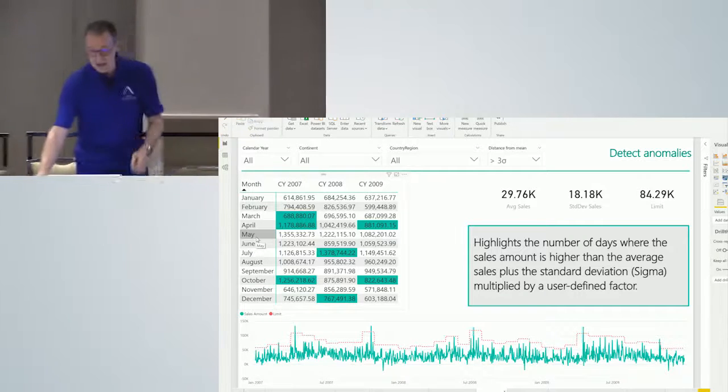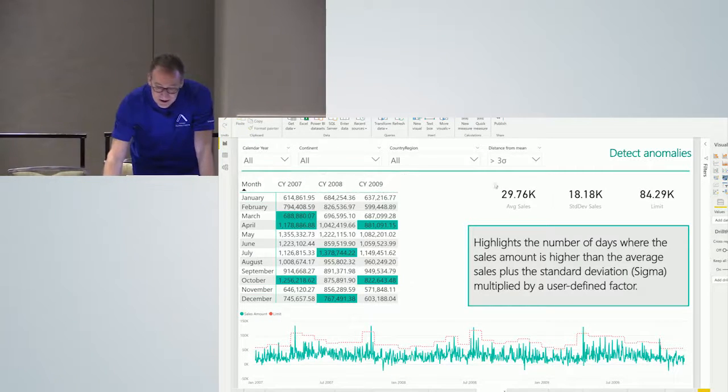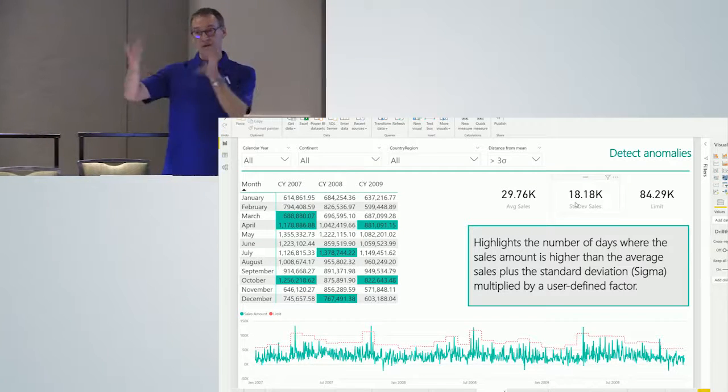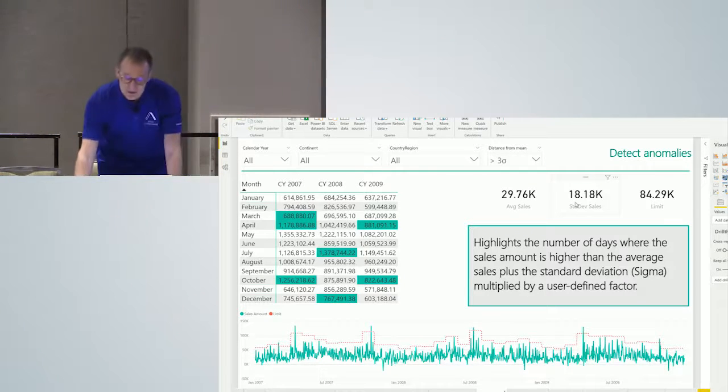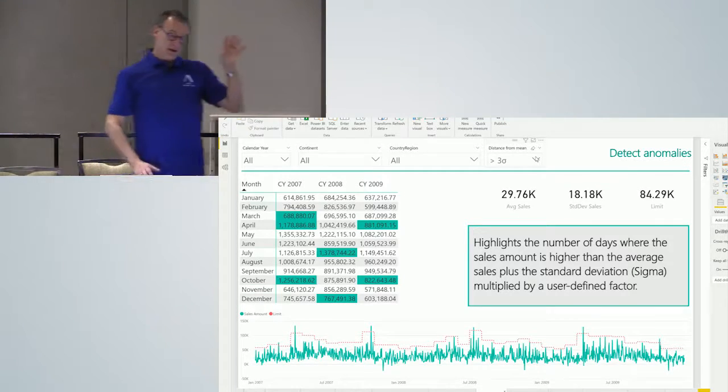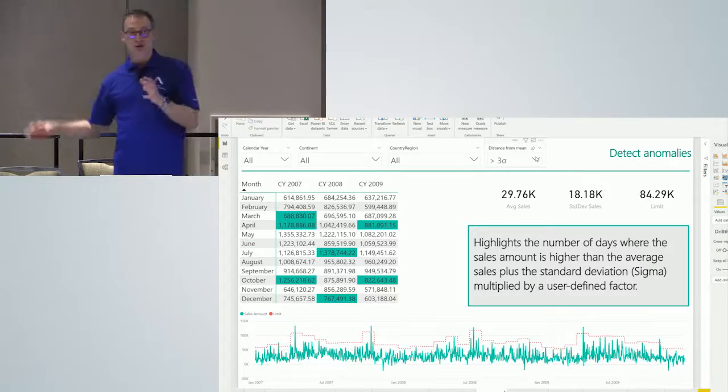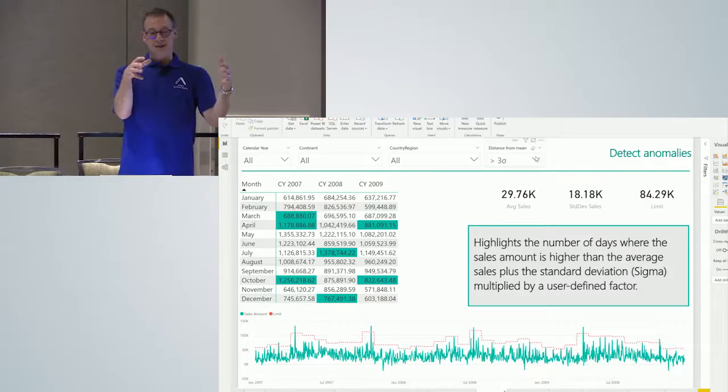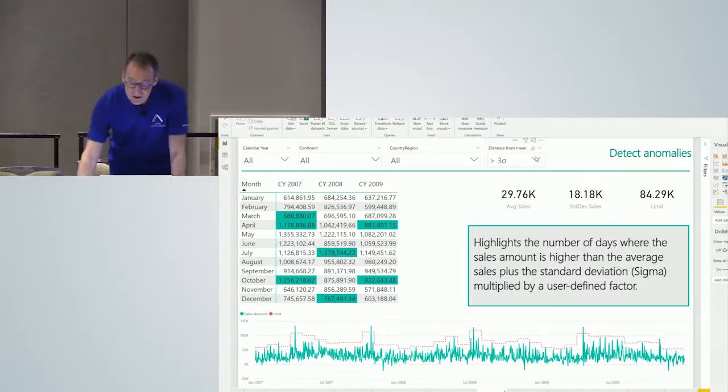Well, the idea is that you take the average amount of sales in the period, you compute the standard deviation of the sales, so the average deviation of days for that period, and then you let the user choose how many sigma you want to analyze. So you start from the mean, and you might highlight days where the sales amount is greater than the average plus 1 times the standard deviation, 2 times, 3 times, 4 times the standard deviation.